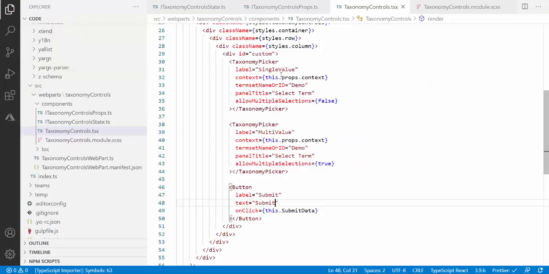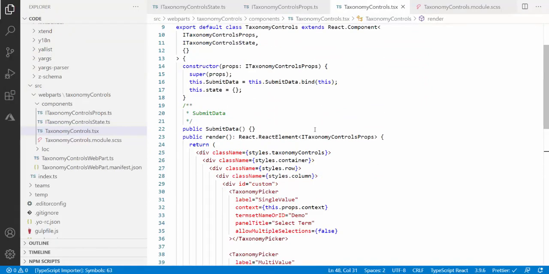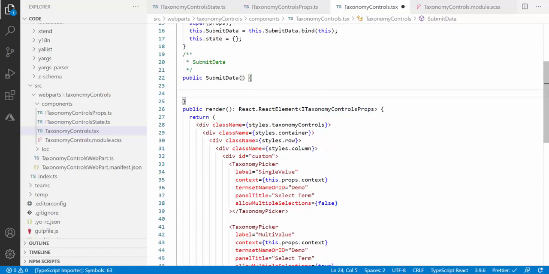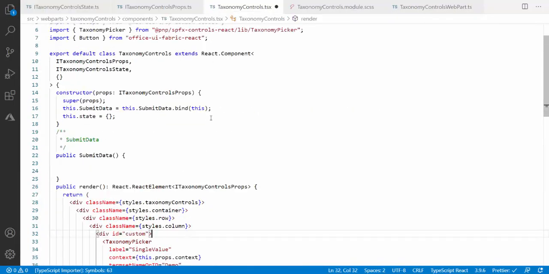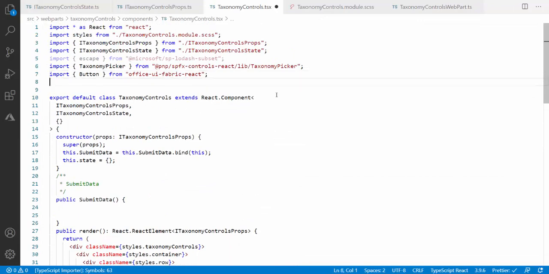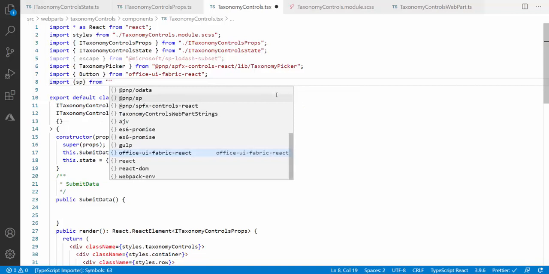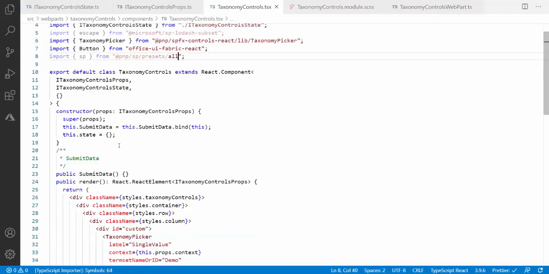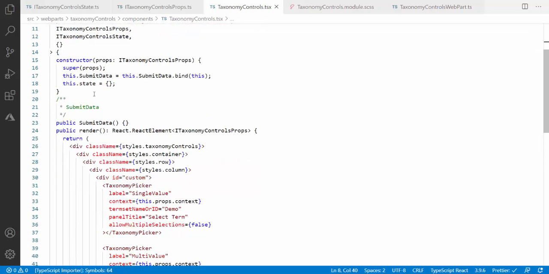So guys, first of all, we will select the single value taxonomy picker. Over here I will be making use of PnP.js. I've already installed PnP.js. So now I'll go forward and start coding. Before starting with PnP.js, I have to import it at the top. So I will go import sp from @pnp/sp, and then @pnp/sp/presets/all. So now I'm all set to use PnP.js in my code.